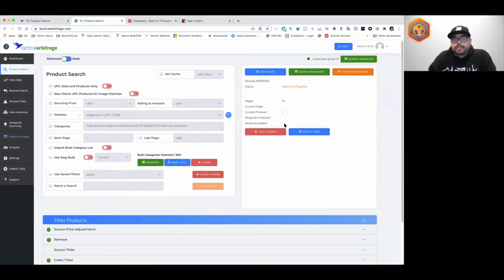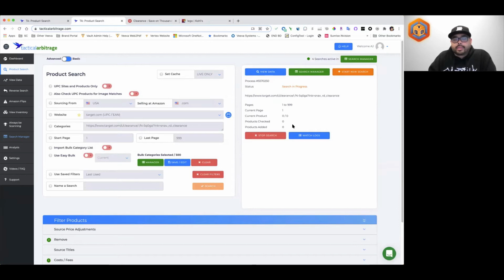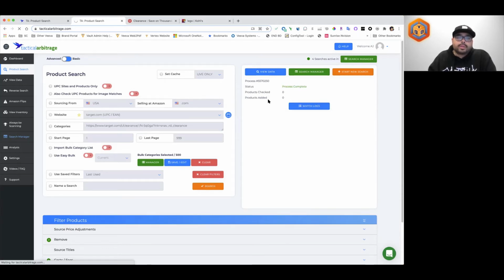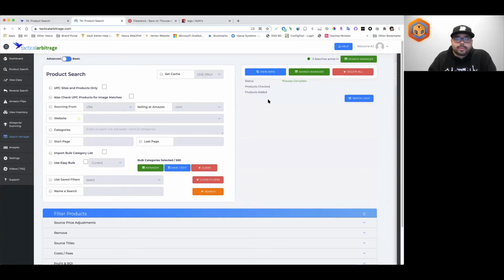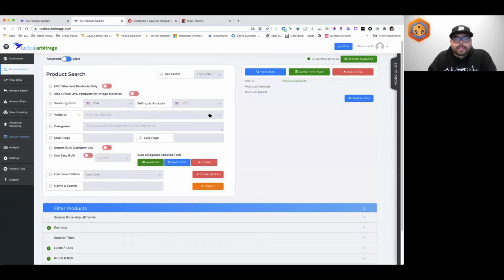Okay, and it's trying to do a search, and you'll see here that it's going to say no products found almost immediately. Yep, so the process was complete, nothing was found. Typically that means it wasn't able to read or scan the website.